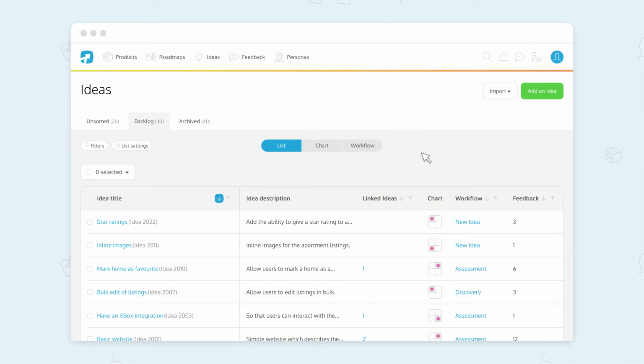The problem with a long list called the backlog is that it's difficult to know which ideas are the right ones to progress. To assist you in the decision process, ProdPad separates ideas into views and workflow stages so you can find the valuable ideas and move them forward more quickly.